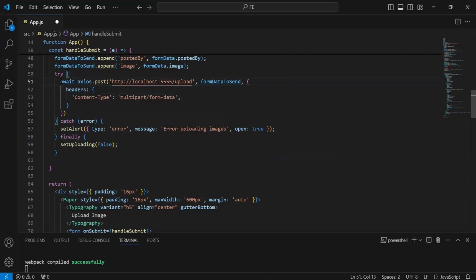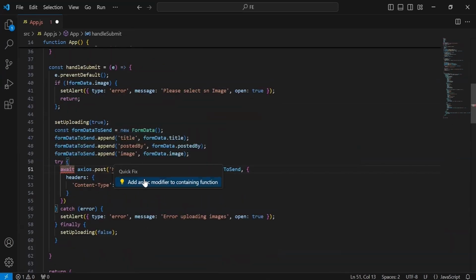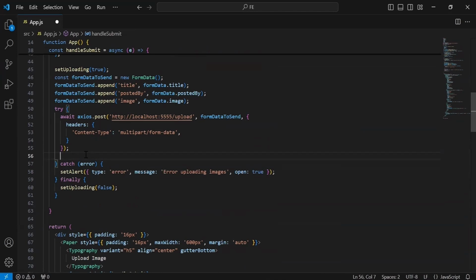So it will be an await. Let me make this function async. Now after calling the endpoint, I'm going to show the alert with type success, message Image uploaded successfully, and the open value true.